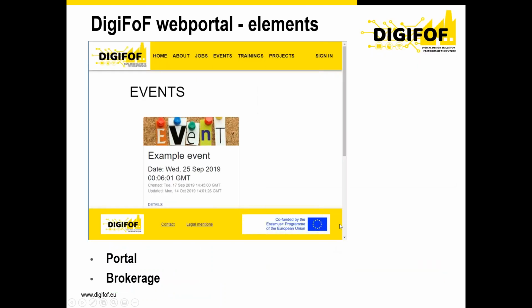So what do we need? For each of the labs, we need a web portal where people can see several things. For example, they can see information about this lab, they can see information about events, about trainings, about projects, about jobs, and so on and so on.